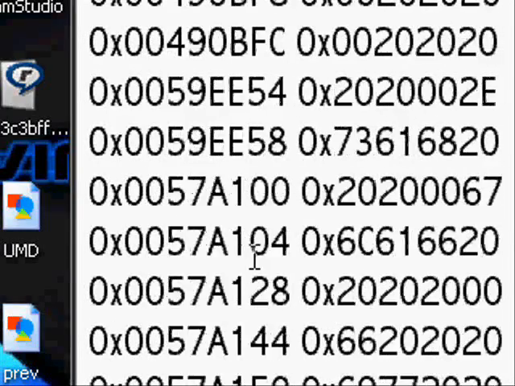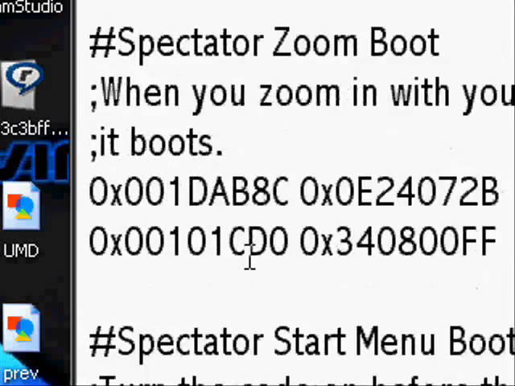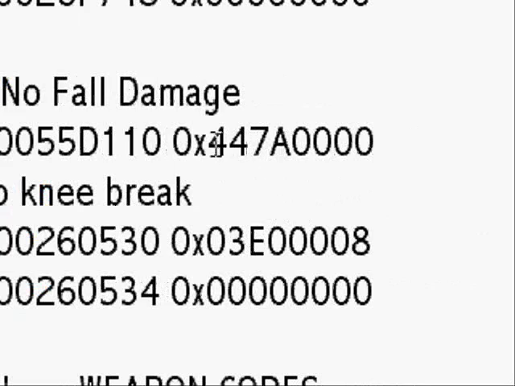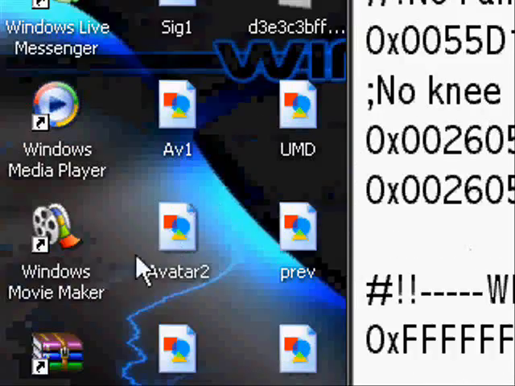So just give me a couple seconds here to find this one. Looking for no fall damage. It's a very simple one to port, and it's a very good one for a tutorial. So we have no fall damage. What we're basically going to be doing is finding the address. So the first 0x and then the 8 digits.